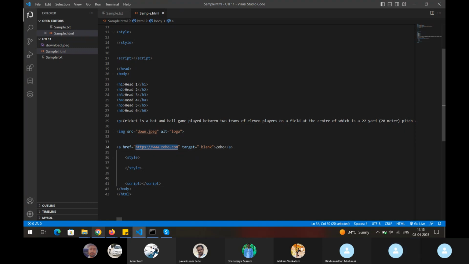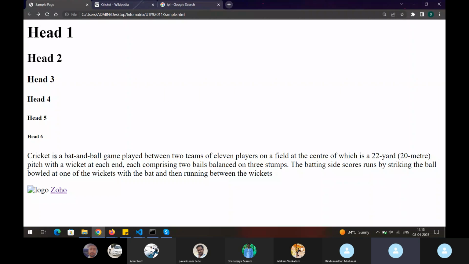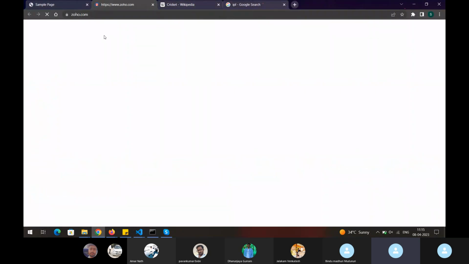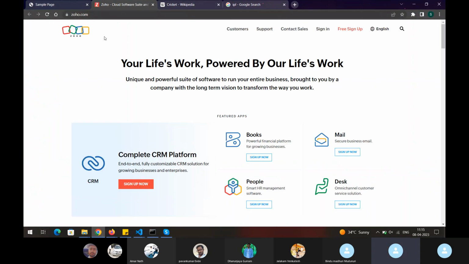When you click that link, it won't load in the same page. It will open the page in a new tab. So for that we can make it target blank. Understood?